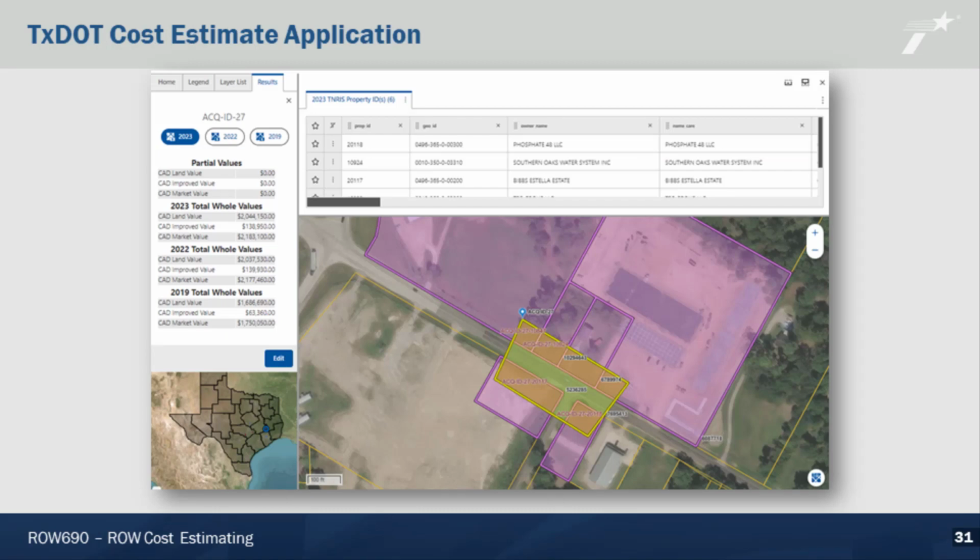Right-of-Way Survey and Mapping section has created a tool that can be useful in researching your current project. The Text.Cost Estimate application is a GIS tool that draws on county appraisal district data to give you information about your project. It also allows you to upload a shapefile of your project, which you can get from your district surveyor or GIS analyst. And if you don't have a shapefile, you can draw your project onto the map. The app will identify the affected parcels and give you the CAD values for those parcels, and it will even give you a prorated value based on the size of our acquisition.